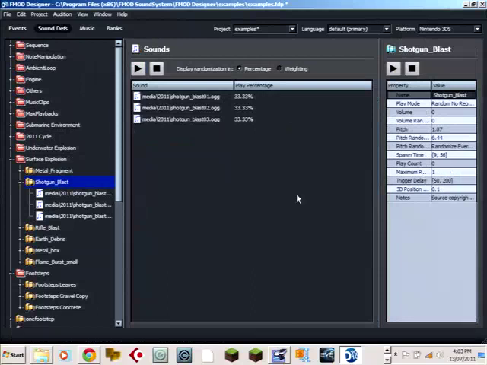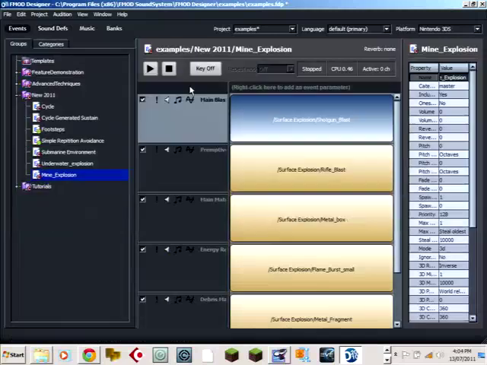Is that the shotgun blast? Trigger delay. Spawn time maximum play 1. No, that's fine. Maybe it's in that one. All right, something weird going on there. Ignore those extra bangs that happen afterwards.